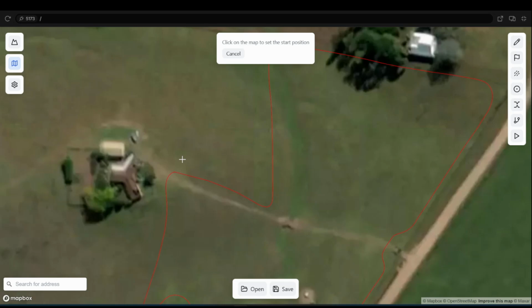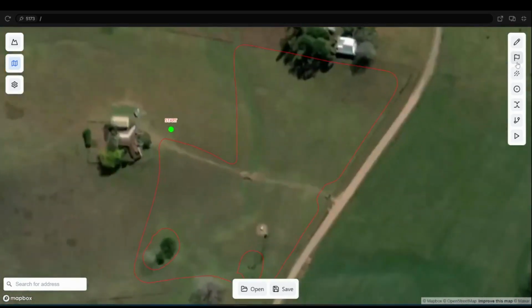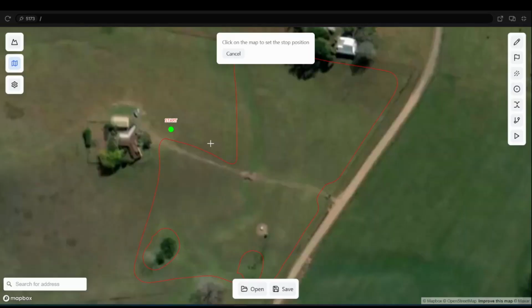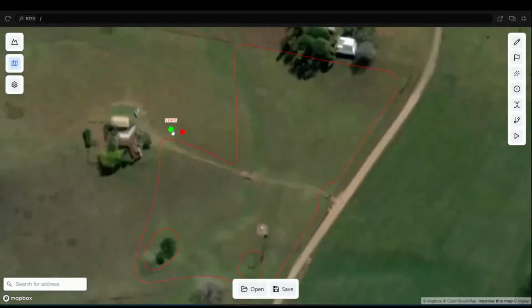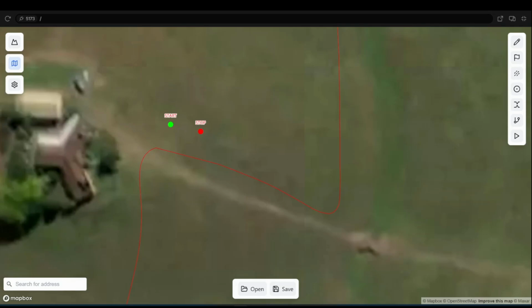These points do not need to be within the boundary. Press the flag icon to create these points. Follow the prompts and click the map to select the desired positions.